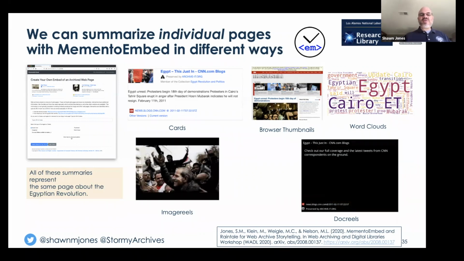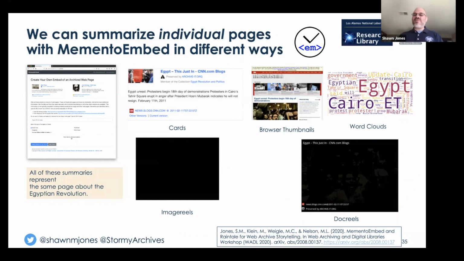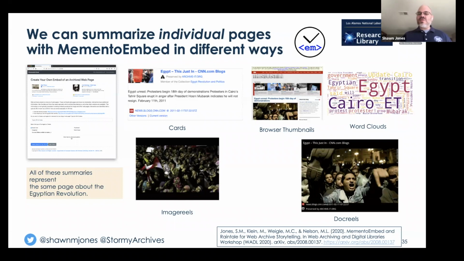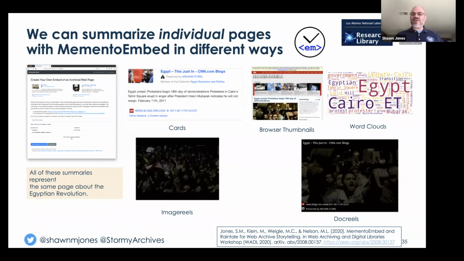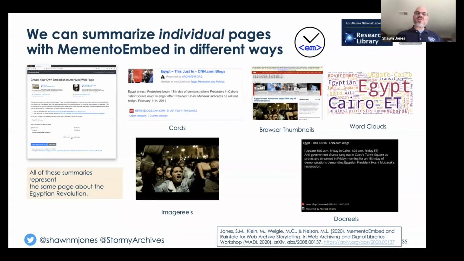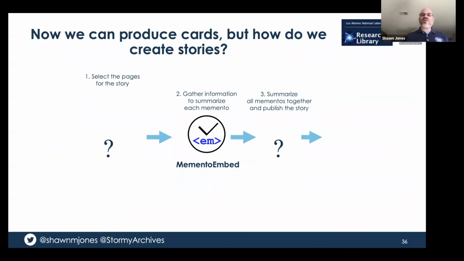And we extended the idea of the image reel to the doc reel, where in addition to just extracting the top 5 images, we can also show the top 5 sentences. Now, image reels and doc reels are still experimental. And we can produce cards with Memento Embed. But how do we create stories?